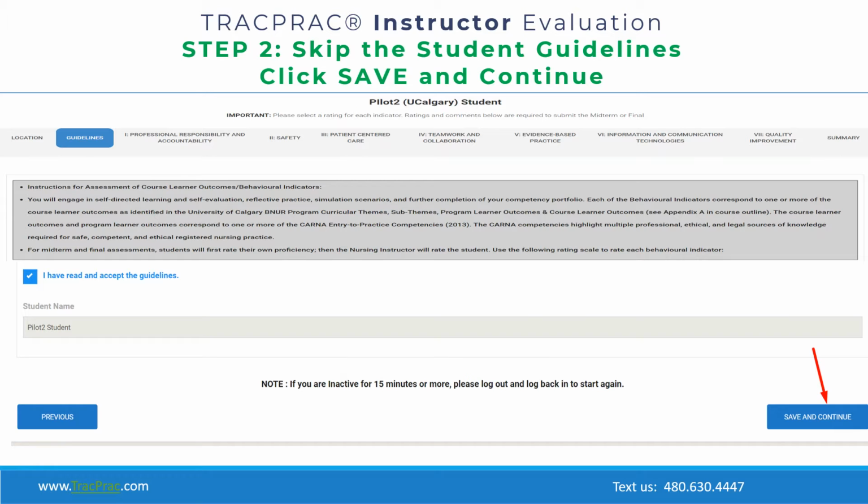Step 2. You may skip the student guidelines and instructions for the students. You may skip by clicking Save and Continue in the bottom right corner to advance to the next tab.